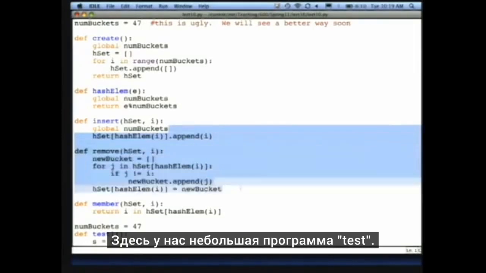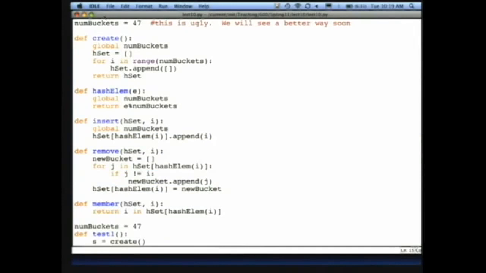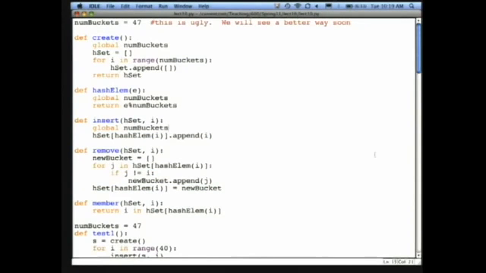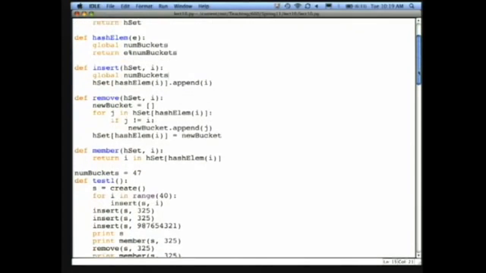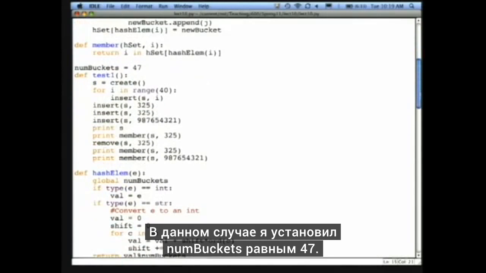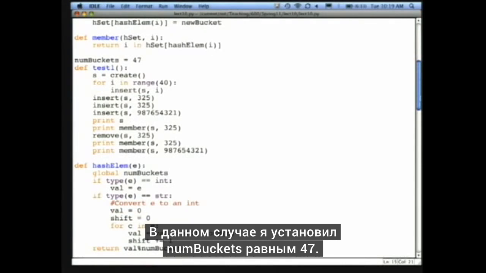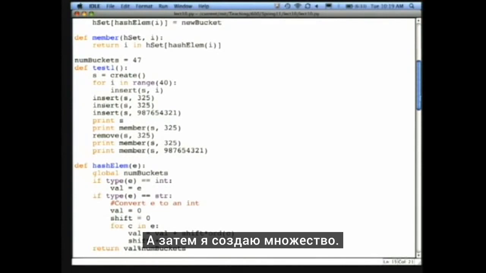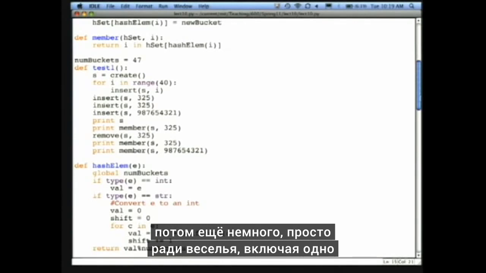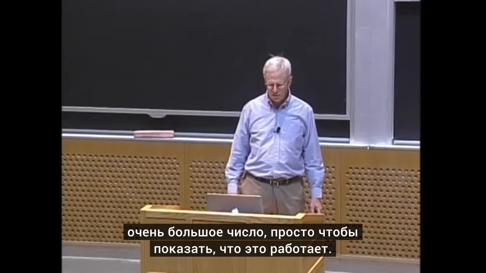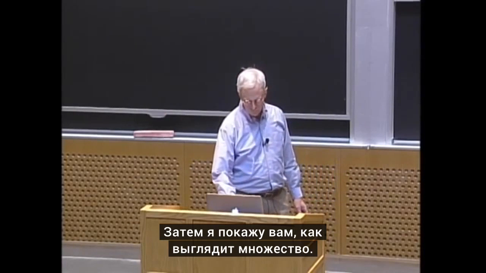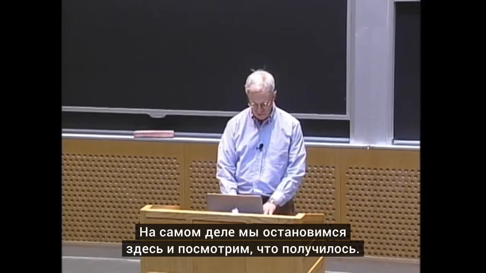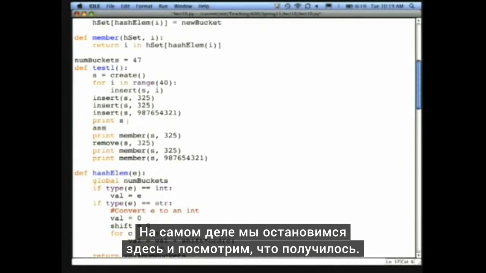There's a small program called test. I set num buckets to 47 in this case. And then I'm going to create a set, and then I'm going to put a bunch of integers in it, then a few more just for fun, including one very big integer just to show that it works. Then I'm going to show you what the set looks like. And in fact, what we'll do is we'll stop it here and see what we get.